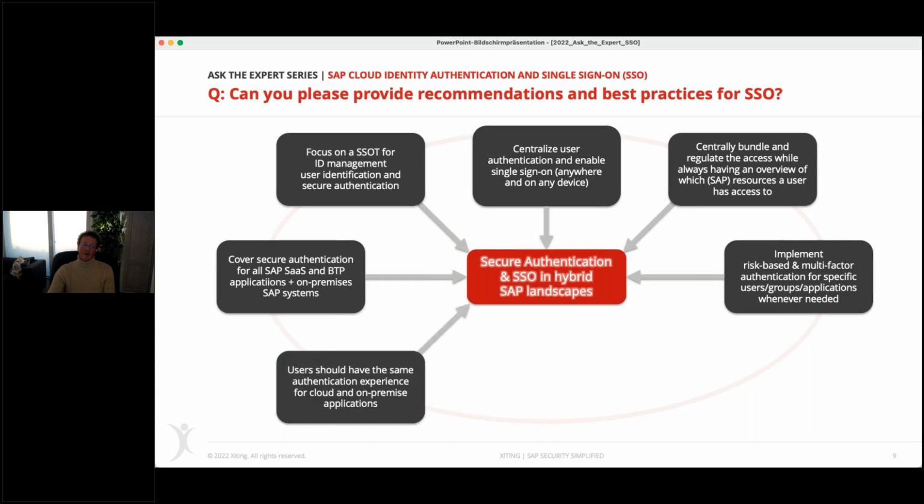And lastly, users should have the same authentication experience. That's really important. That should be true for on-premise and cloud. And that especially helps to protect against phishing attacks and other things where login screens are faked and so on. So it's really important to have a corporate identity, to have a look and feel that the users are aware of, and to make sure that you always provide the same experience for the end user.